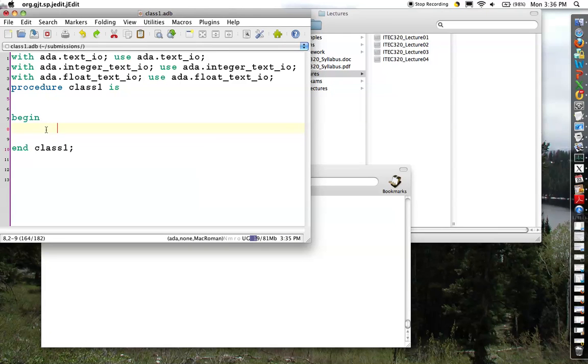Real coding lecture in ITEC 320, and we are going to be covering types in Ada. So this is our typical Ada blank procedure stored in class 1.80b, and I've added in one extra include to allow us to use floating point input and output in our program.